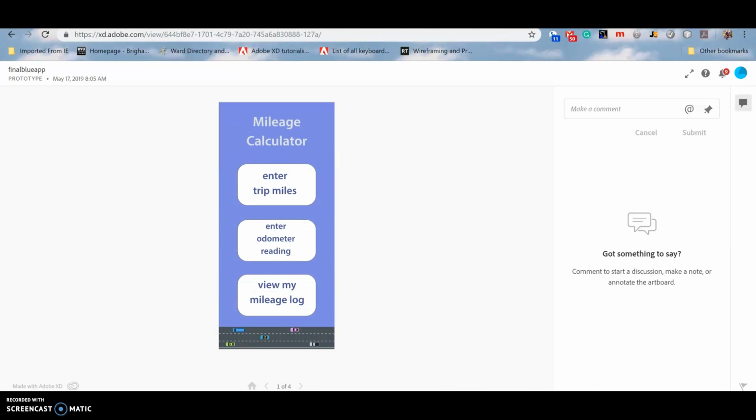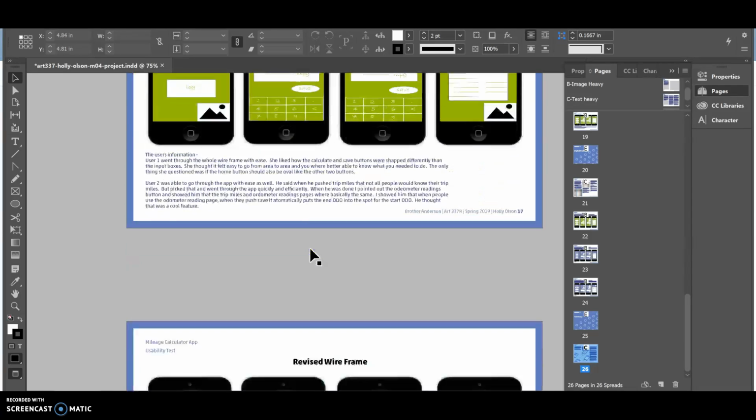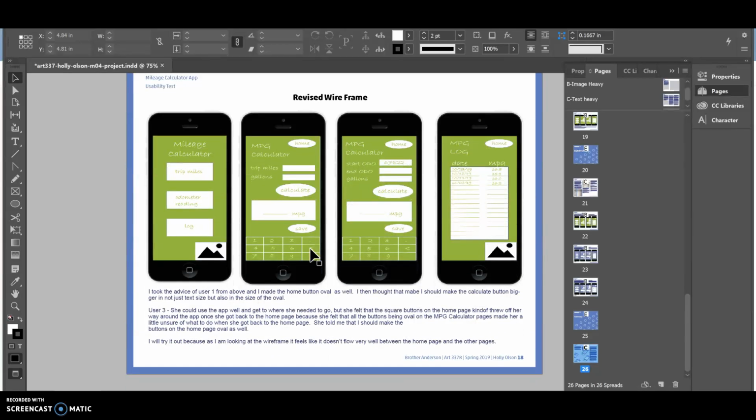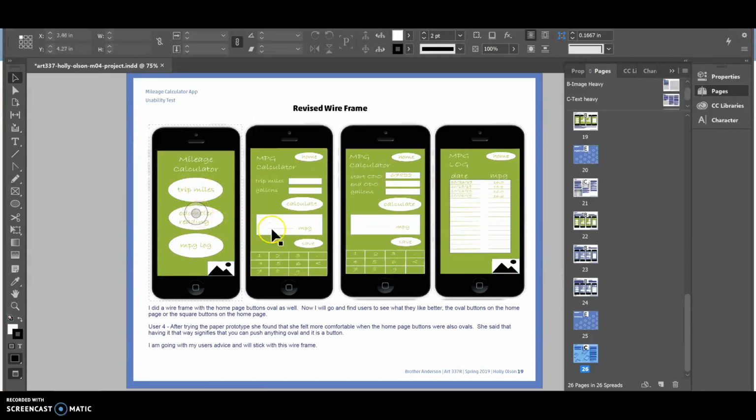Now I am going to show you my wireframes. My user went through very easily, but asked why the home button is square while the calculate and save buttons are oval. So I changed that, and my next user on my paper prototype thought it looked very well, but when she pushed home and got back to the home page and they were square buttons, she was confused. She said maybe you should make them all oval. So I decided to do that as well. So I made all buttons oval, as you can see here.